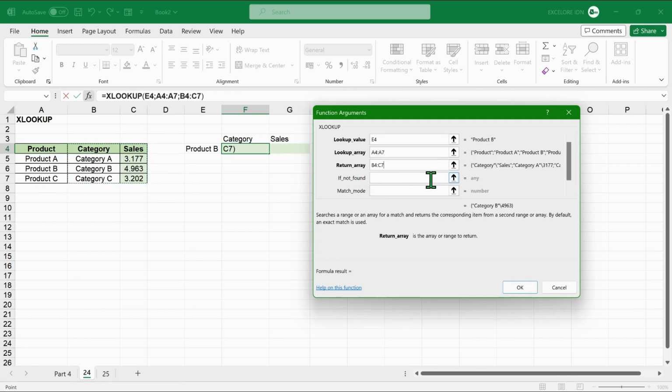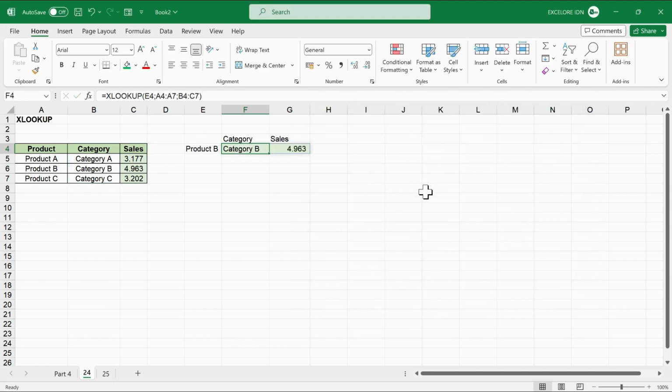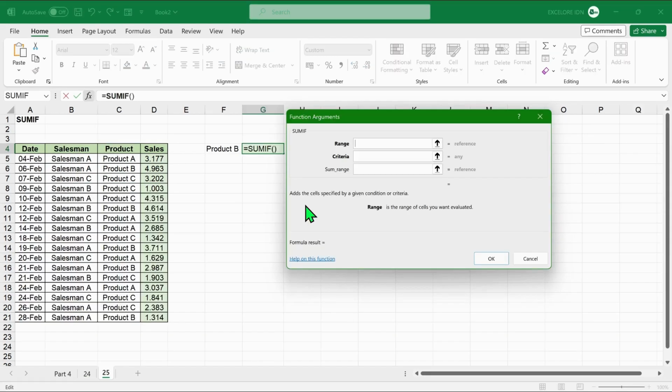Leave if not found and match mode blank. Then type enter. The result is like this. SUMIF is used to add up the values in a specified data range column for the given keyword.